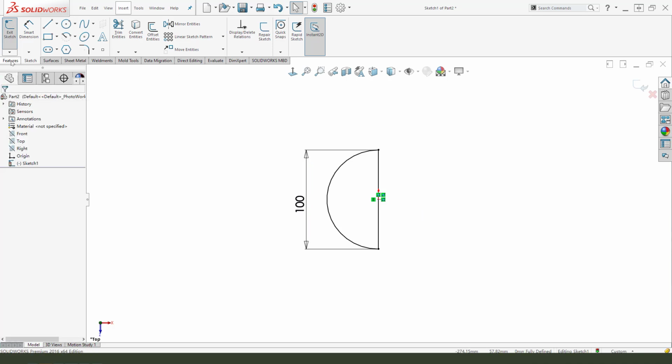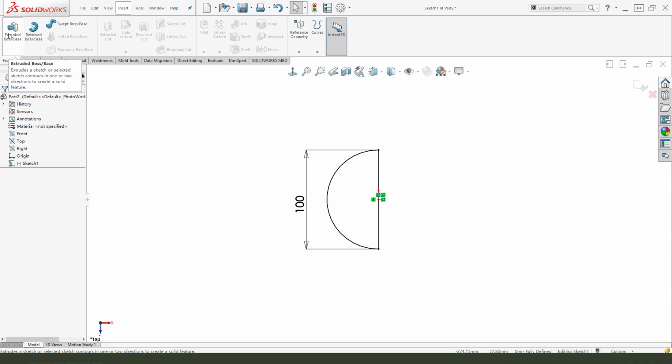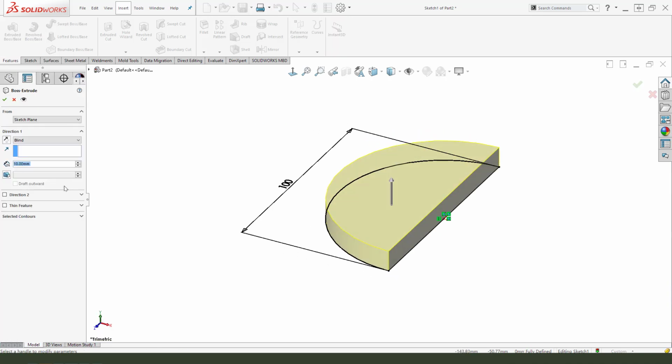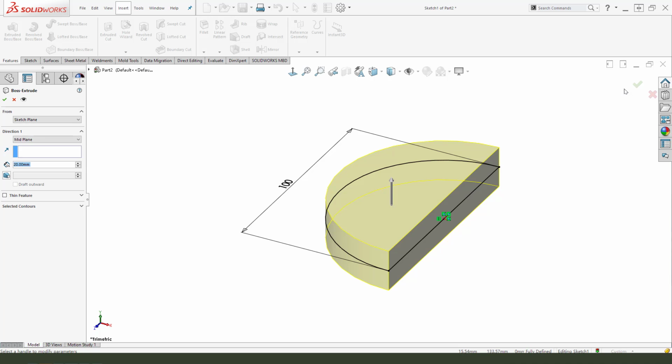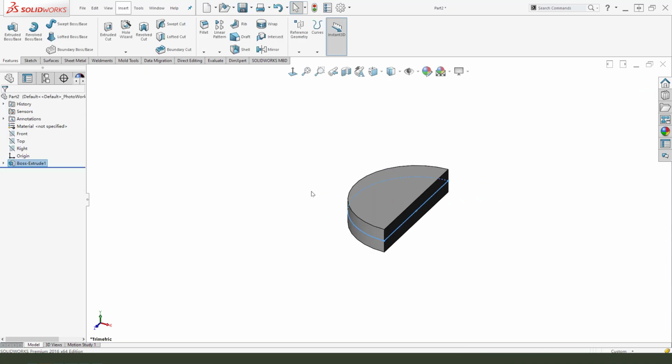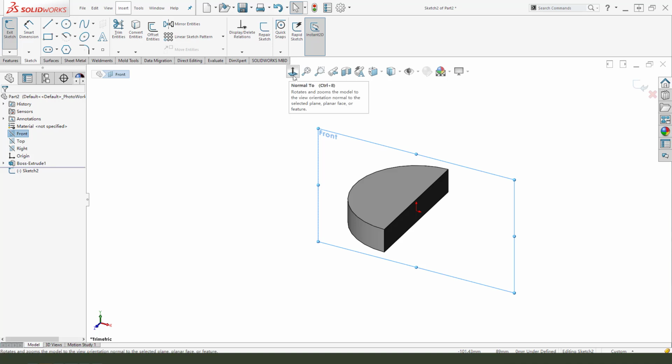Okay, next we need edge basis distance 20 and select middle plane. Okay, and we need to select front plane and create a new sketch.